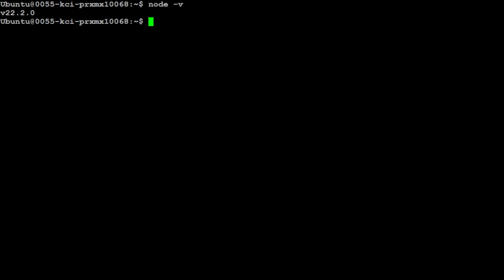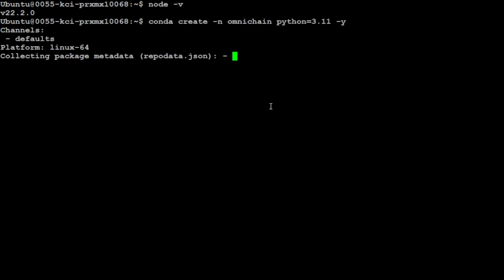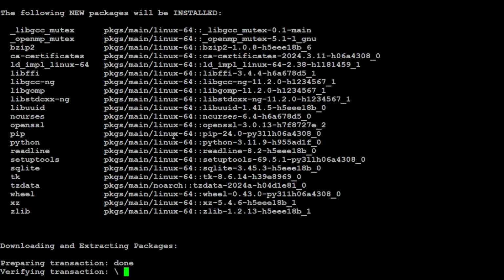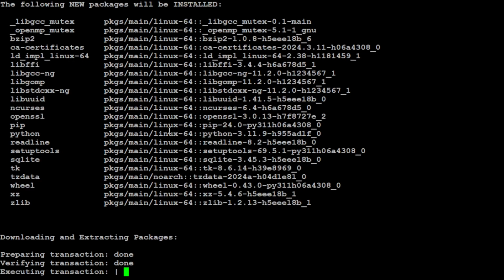Now let's create a conda environment, and then we will start installing this OmniChain. I'm just naming it OmniChain with the conda create command with Python 3.11. So let's wait for it to finish. It will take too long.